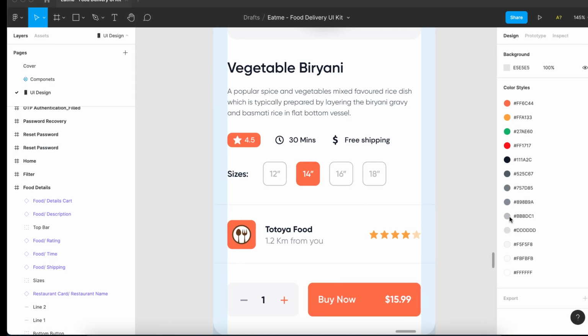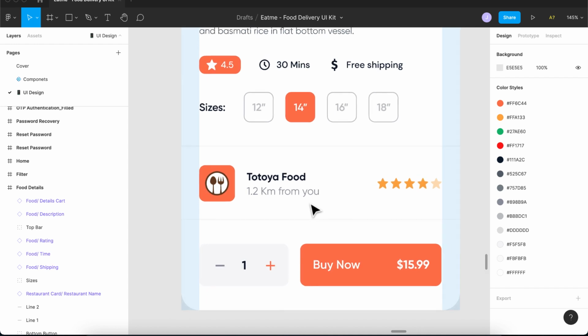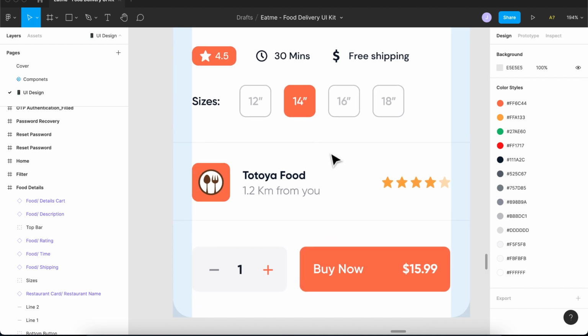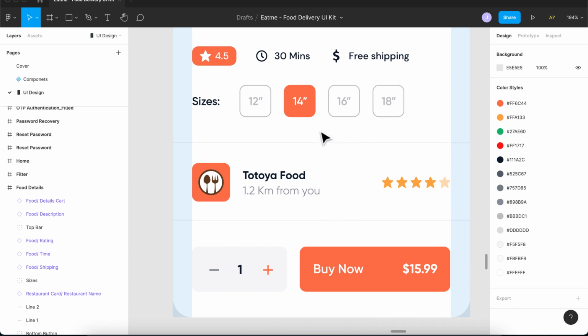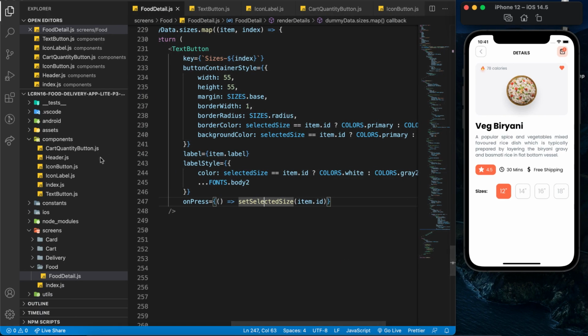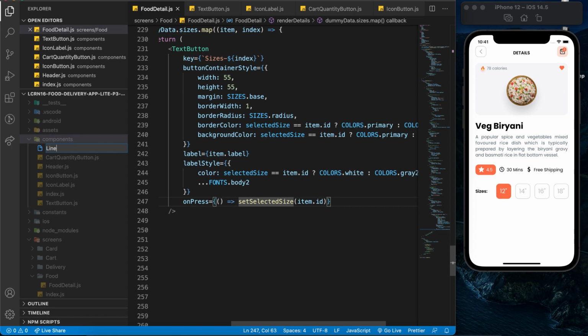Alright, so that's all for the food details section. Okay, next we'll be working on the restaurant section over here. And if you pay close attention to the mock, we have two line dividers over here, right? Before and after the restaurant section. So for that reason, I'm going to create a standalone component for the line divider. Alright, so go back to your source code and the components folder, create a new file called line divider.